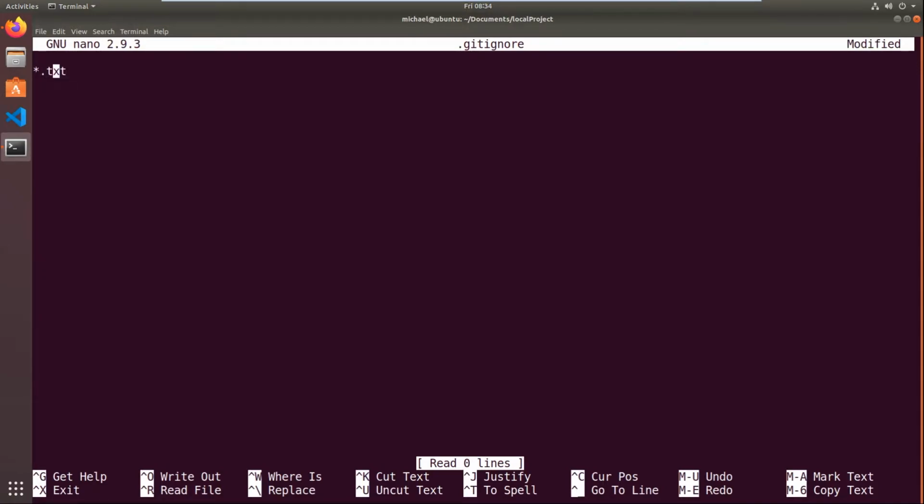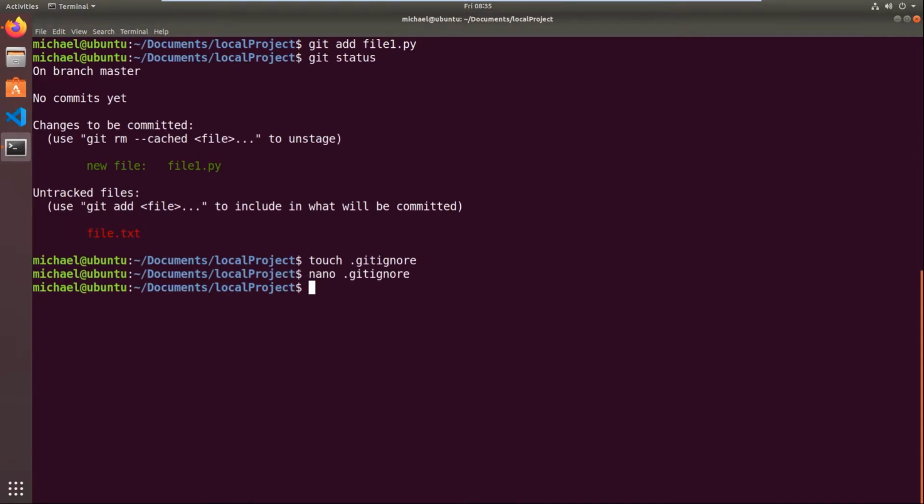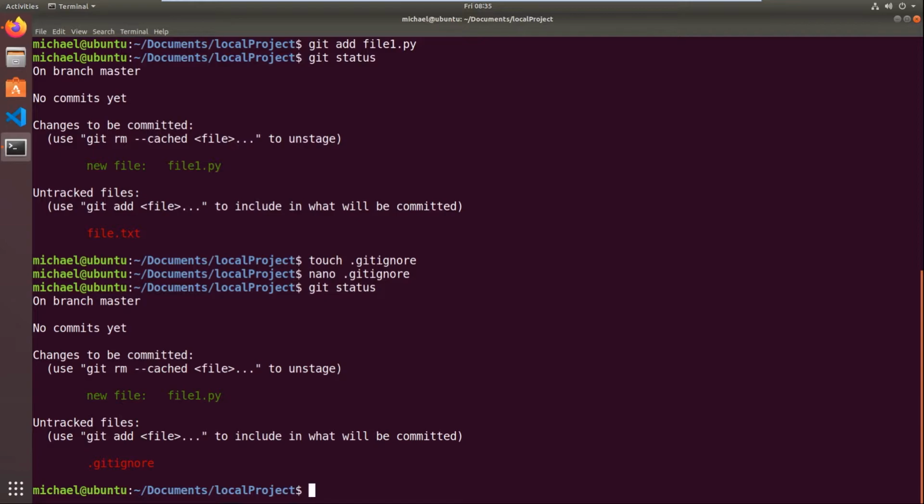Or if I only want that file.txt to be ignored, I just add that, and that's it. Then Control X to save. Now, watch what happens. If I now go git status, I shouldn't have file.txt shown. Do you see? Yes, .gitignore is there because I created it just now, but file.txt is not there.